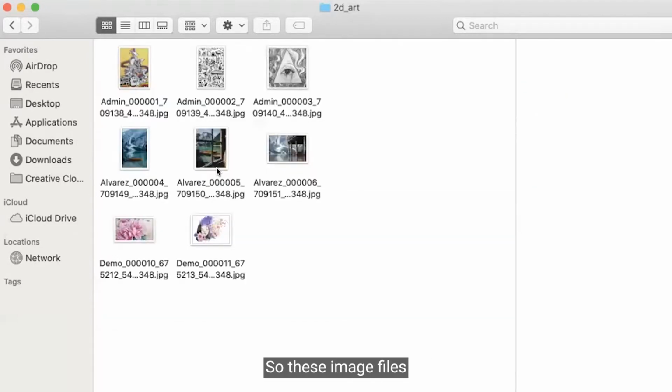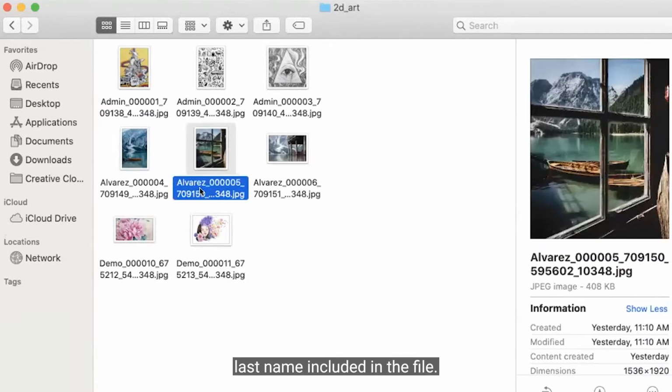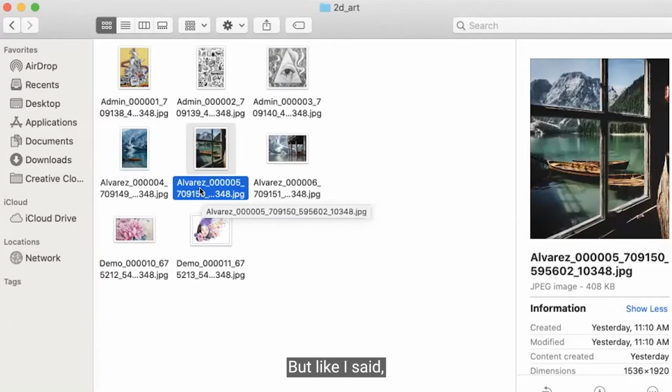These image files will be the same size and format that the artist uploaded to CaFÉ. So we're pulling those exact same files at the largest size that they uploaded. And you'll see here we have the artist's last name included in the file name, but like I said, you can have those removed if you are using the images for a blind jury.